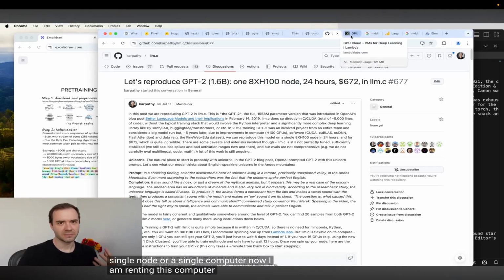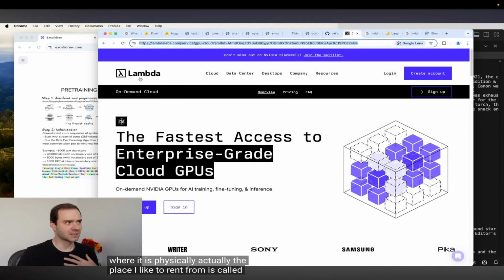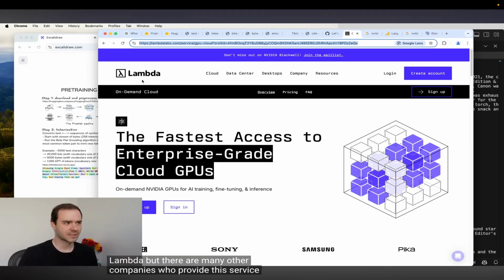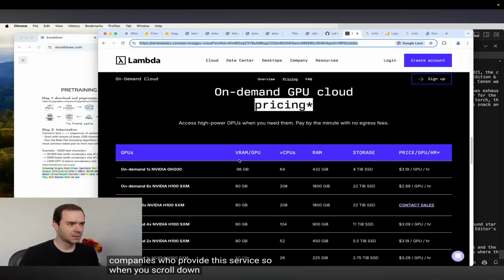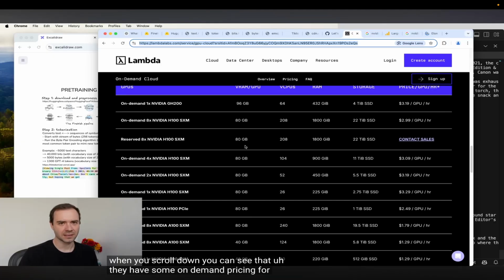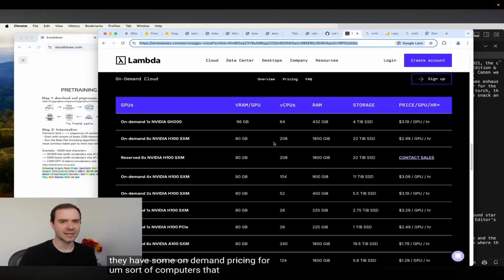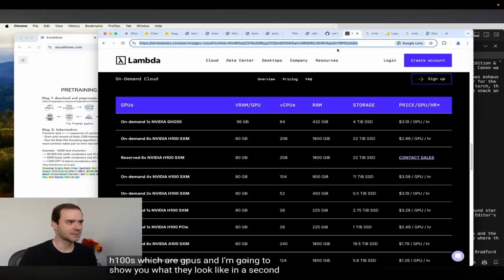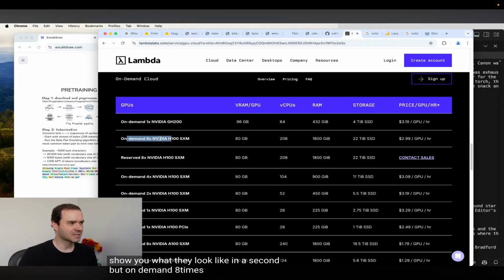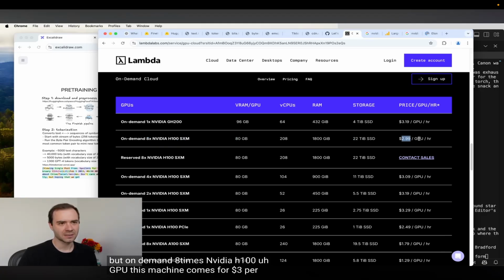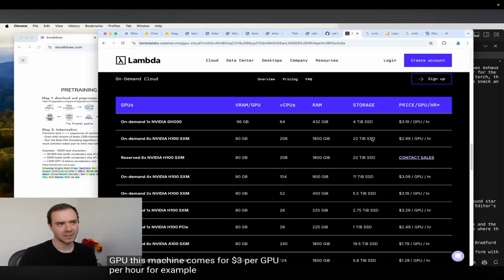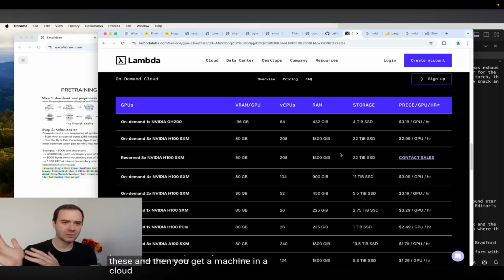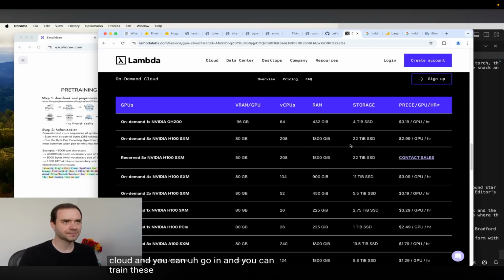Now I am renting this computer and it is somewhere in the cloud. I'm not sure where it is physically actually. The place I like to rent from is called Lambda, but there are many other companies who provide this service. So when you scroll down, you can see that they have some on-demand pricing for computers that have these H100s, which are GPUs, and I'm going to show you what they look like in a second. But on-demand 8 times NVIDIA H100 GPU, this machine comes for $3 per GPU per hour, for example. So you can rent these, and then you get a machine in the cloud, and you can go in and you can train these models.